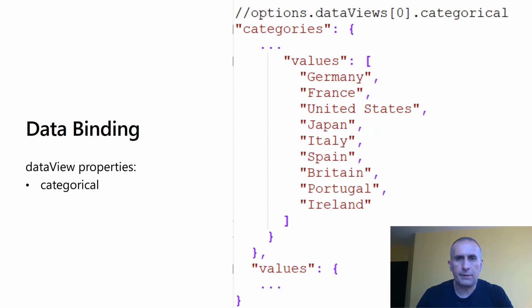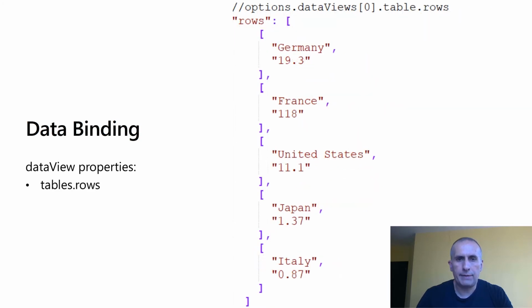You have different categories, and it is one of the things you need to know, because more often we have binding which is related to categories. We have a description of categories. We also have a description of values, and we have data binding, where for table rows inside the data view we have the exact mapping in a way which is appropriate to visualize your content.